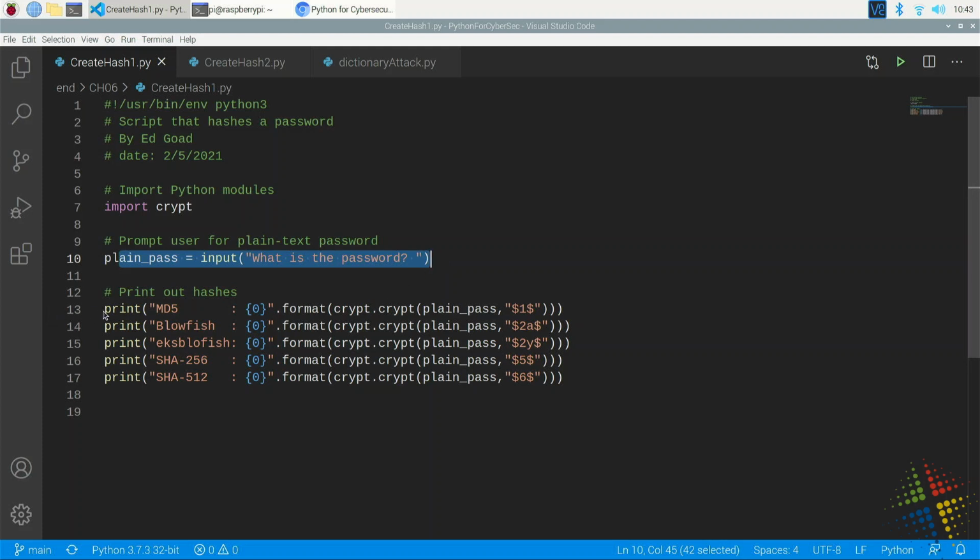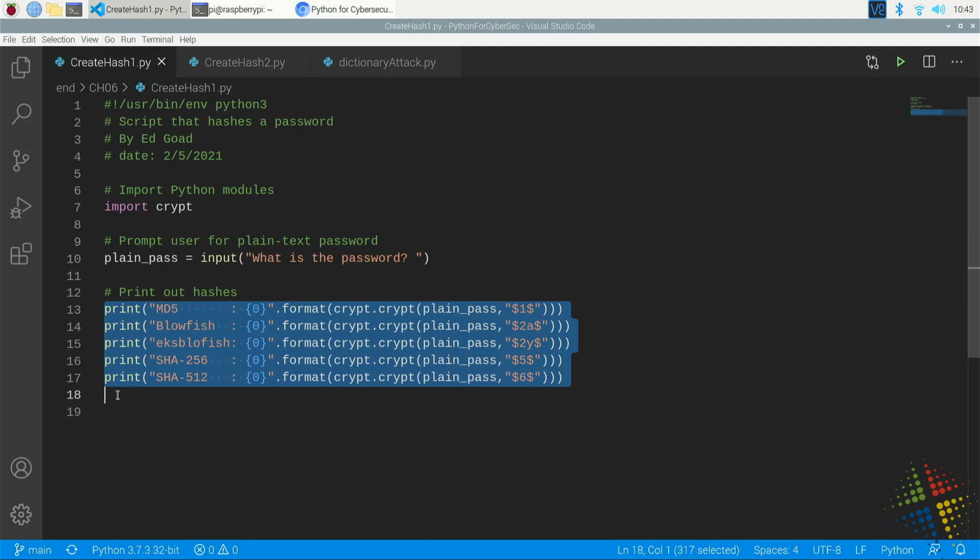And then lastly, here in lines 13 through 17, we are producing different hashes, all based on different encryption types, which we can see by here the $6 being for the SHA-512, $5 for the SHA-256, and so on.